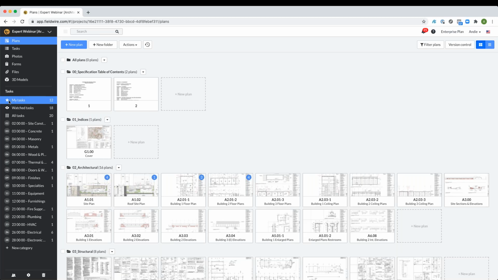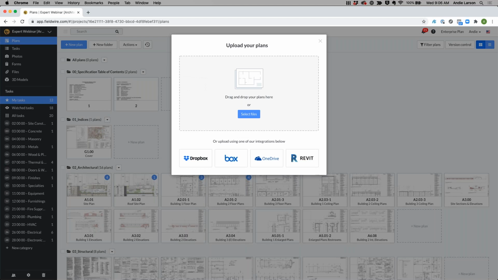You'll notice over here on the left-hand side, this bar is going to remain consistent, which allows you to easily switch from the web to the mobile platforms. I'll start with this Plans tab, and here I'm able to upload and add a new project whenever I start.